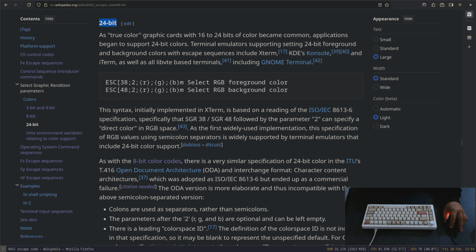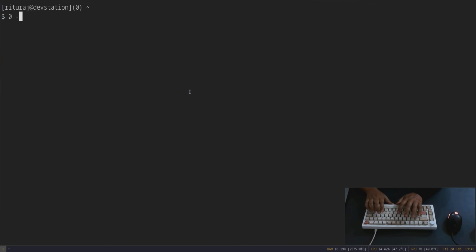So 24-bit colors are the standard when you're using a proper display. Our display actually works with 24-bit colors, which basically supports setting red, green, and blue components. Each can go from 0 to 255. So red can go from 0 to 255, similarly green and similarly blue. So 0 to 255, including 0, is 256 values.